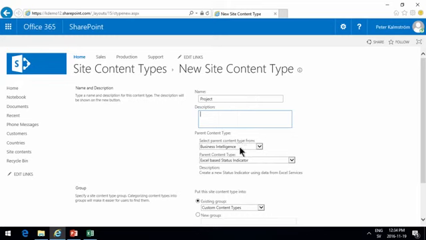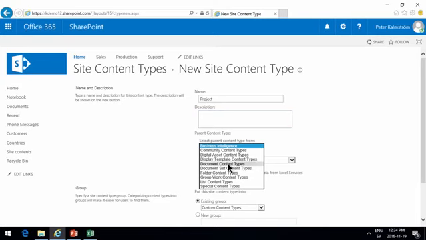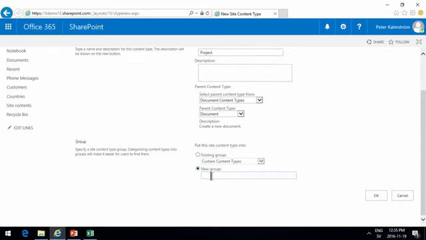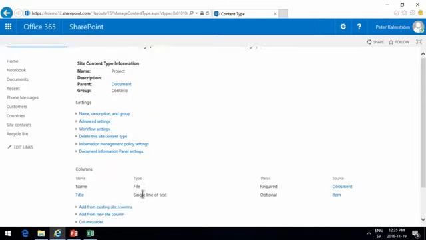These project descriptions are going to be stored in documents, so it's going to be Word documents, and then I'm going to put them in a group called Contoso. And then I'm going to add some columns. They have a file name and a title already, so I'm going to add from new site columns here.